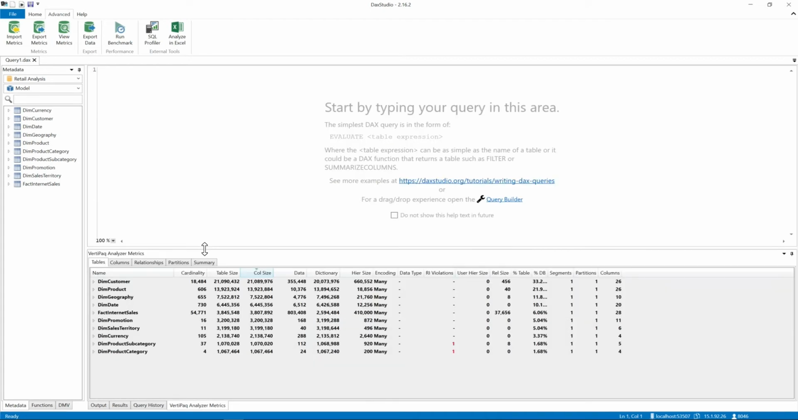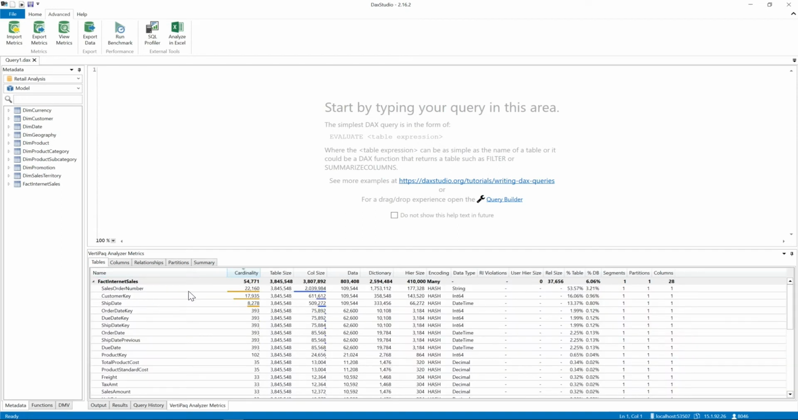Now, once we're in here, we're going to click Advanced, View Metrics. And this is really useful because the first column that we have here is cardinality. So a good way to identify high cardinality columns. So I'm going to sort by this. We can instantly see FactInternetSales is the highest one. So let's expand this and see if there's anything we can remove or maybe convert if possible. So you can see that we have a sales order number.